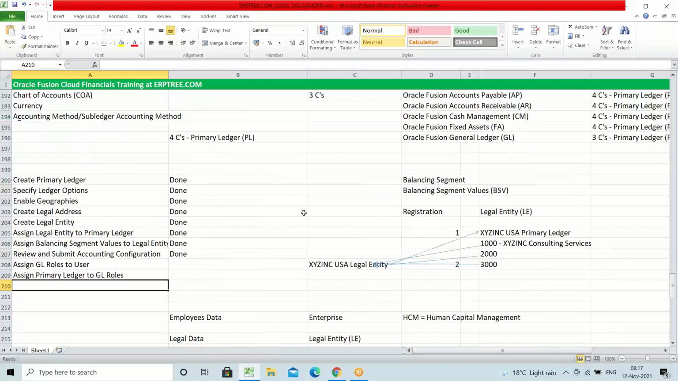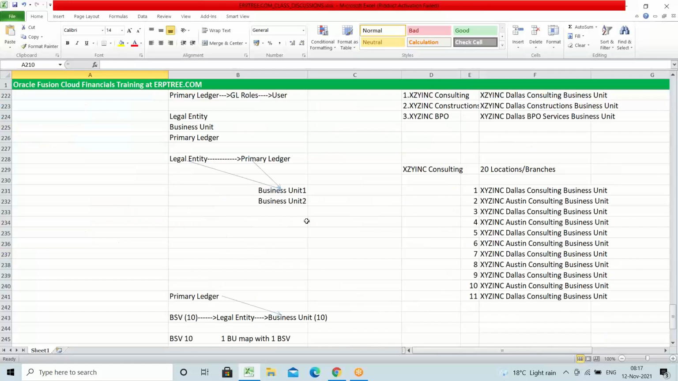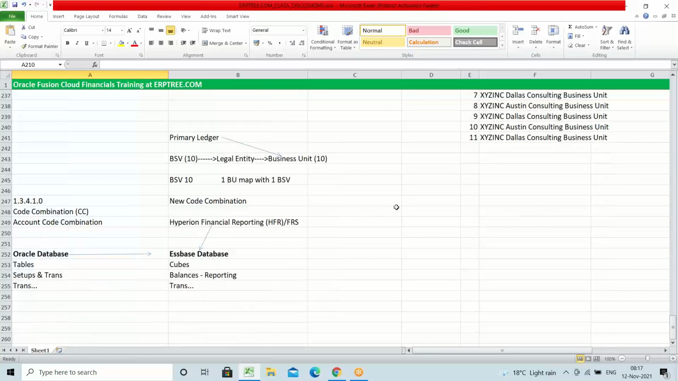For now, we'll see what roles Oracle is providing for GL as seeded roles. The GL seeded roles, those are 5. Oracle is providing 5 seeded roles. When we talk about roles, we have a type of roles also. Roles are classified into different types. That point we'll discuss very soon.